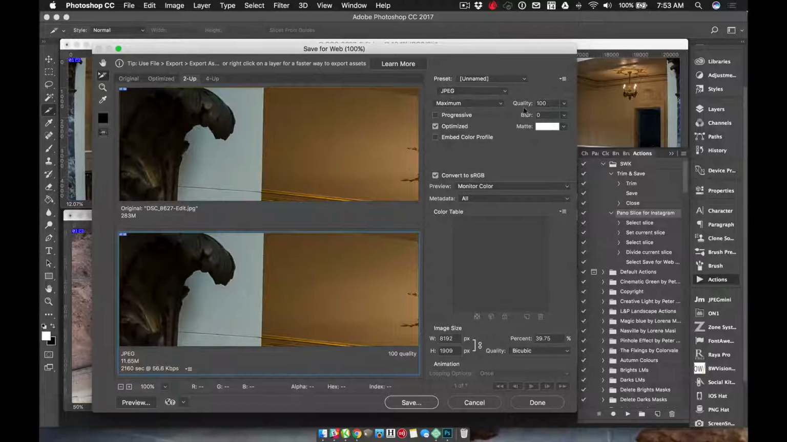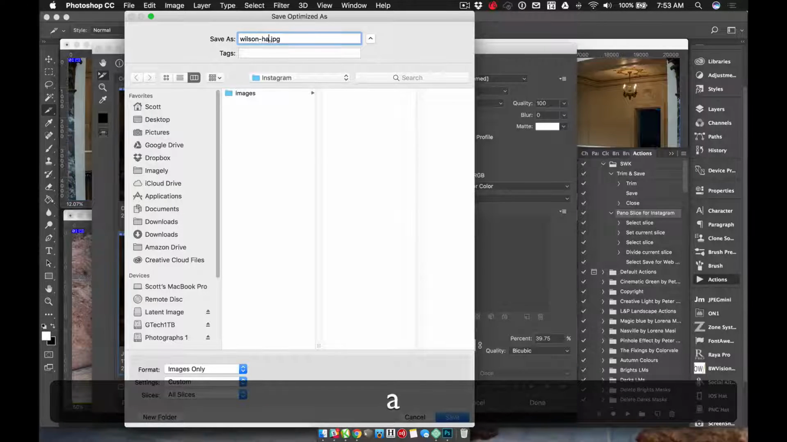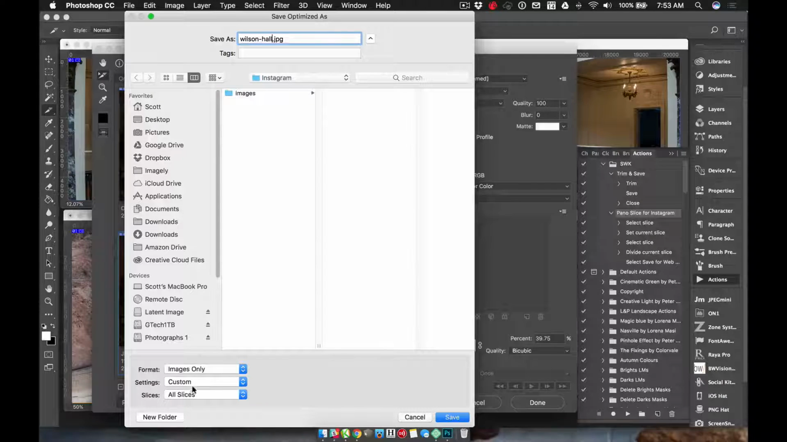So I have JPEG maximum quality 100, and that's all I'm going to do. Then I'm going to hit save. And you will see that when I click save, it is actually going to load this box where you can say where you want to put them. So I'm going to call this Wilson Hall, because that's actually where it is. And then you can see here it says slices and it says all slices. Make sure that all slices is selected.